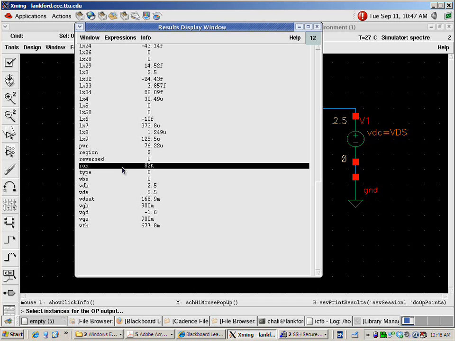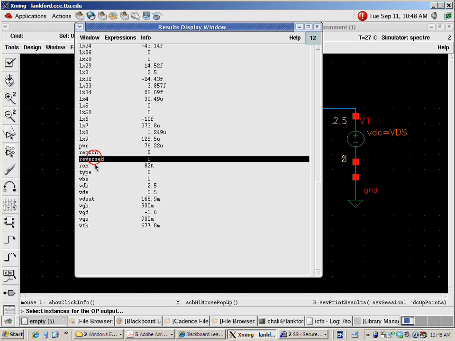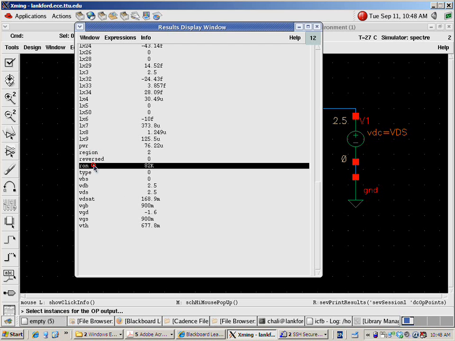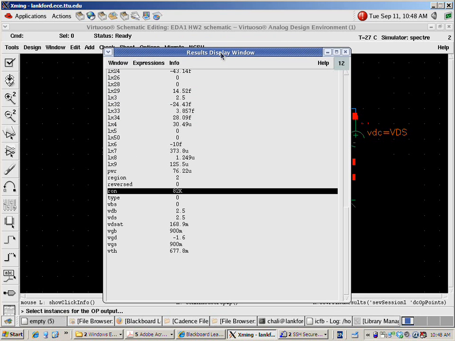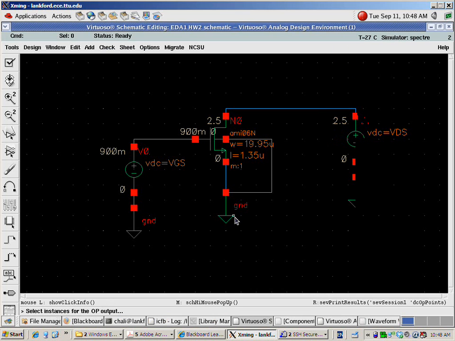But the interesting thing is try to figure out what this RON represents. It's still something related to the resistance of the transistor, but it may not be the small signal output resistance. Okay. All right. And the last requirement for this homework is to change the source voltage.